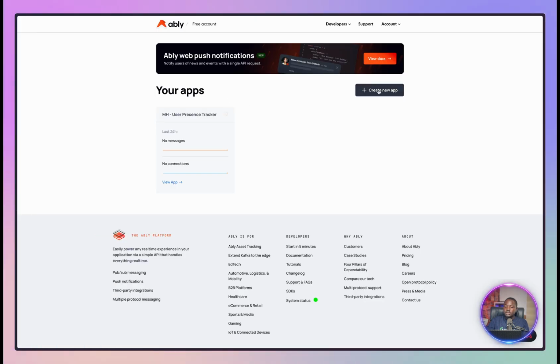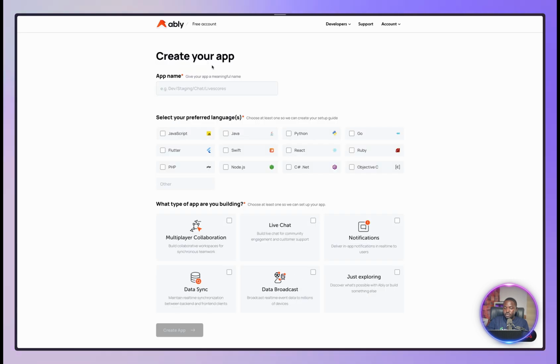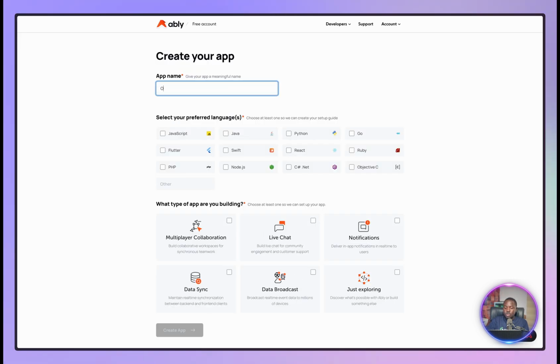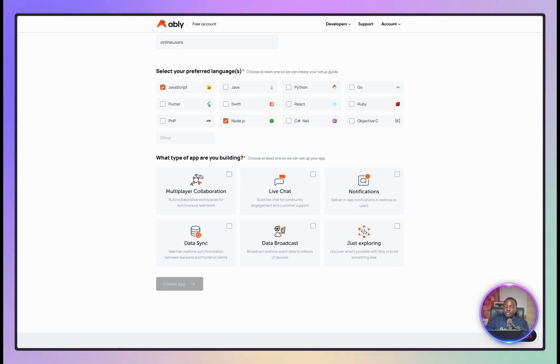You go in here, you can see the button that says create a new app. You click on create a new app, and then you give it a name that you want to. So I'll just call this one online users. And you choose a programming language that you are familiar with. But since we are using Bubble, it doesn't really matter, so I'll just go ahead and choose JavaScript and not JS. And then you can choose what you want to use this for. For example, I can say I'm using it for notifications, and then maybe just exploring. Then you can go to create app.